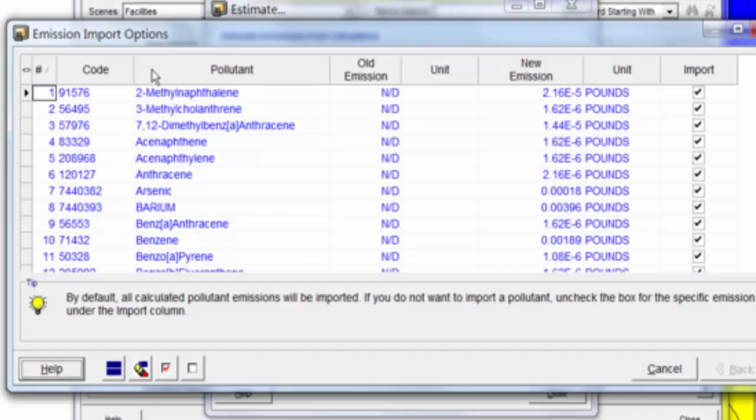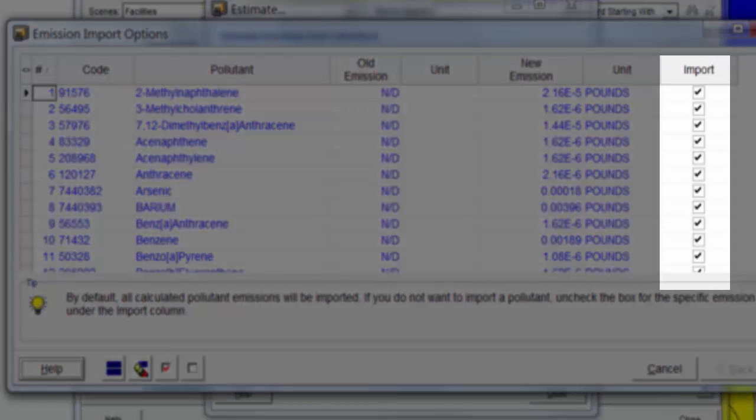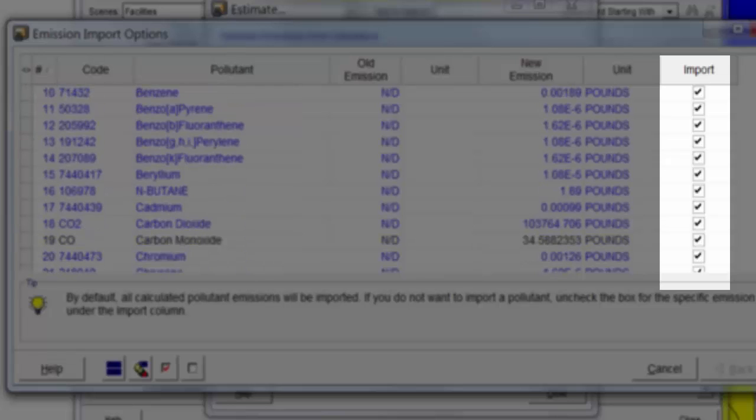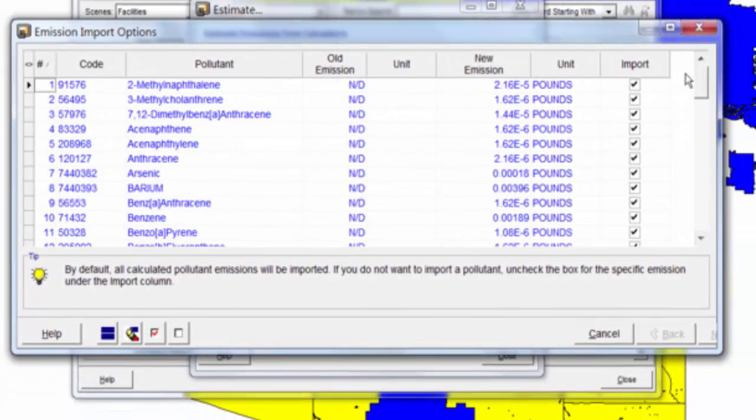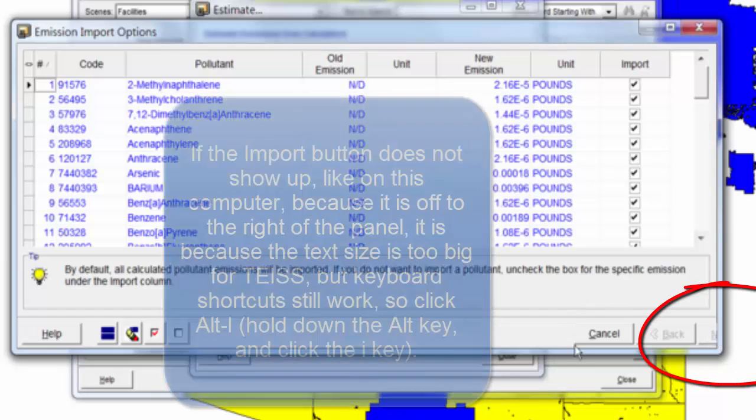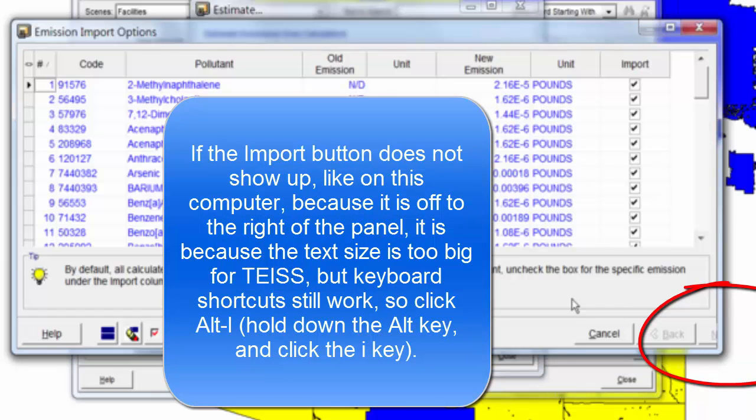So the next screen that comes up is the emission import options screen. And in this screen, you can select which pollutants you want to import into your TEISS project. What I would recommend doing is leaving them all selected to start with, because you can always go into your TEISS project and remove them if you don't want them again. So normally what I would do is click on the import button. However, you'll see that I have that same problem because my text size is too big for TEISS, so that is not there. And if you happen to have this happen to you, you can do two things.